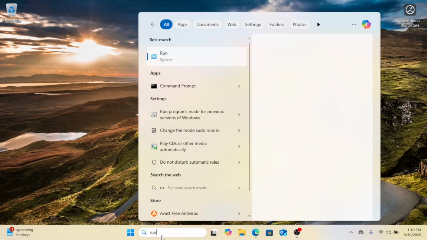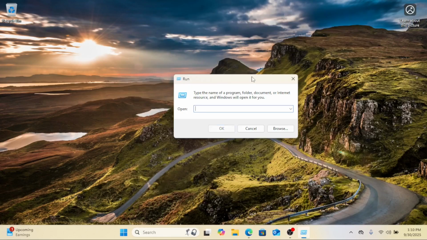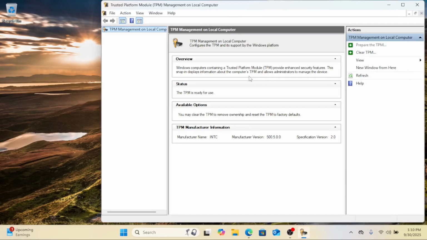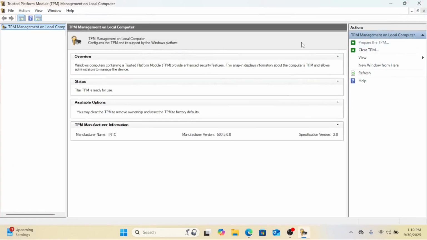Another quick way to check for TPM on a Windows PC is by pressing Windows plus R to open the Run dialog, then typing tpm.msc. This will open the TPM management window. If TPM is available and enabled, you'll see a message saying the TPM is ready for use, along with details like the TPM manufacturer and the version, for example, 2.0.